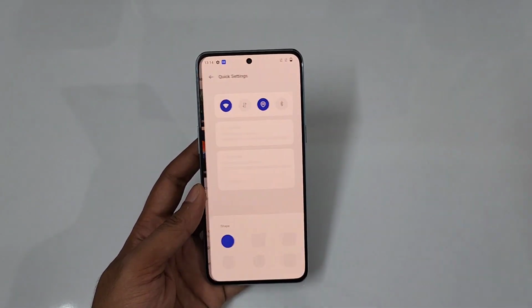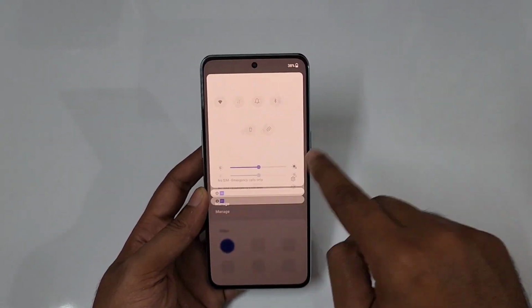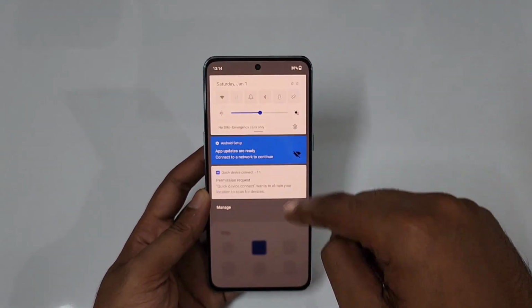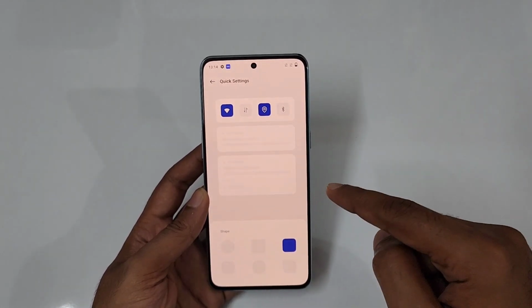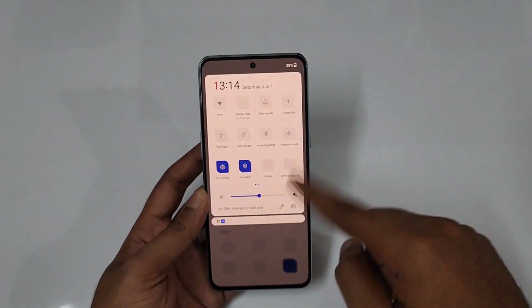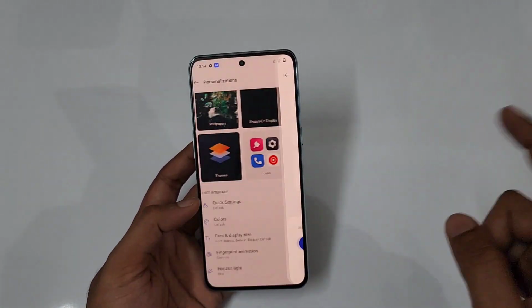Then we have the quick settings customization. That means the round, here currently it's on a rounded shape, so if you want to change the shape to square, you can see, and also a few more options are available. Okay, so that's your personal preference, but actually I don't like that. Actually I do like the rounded itself.